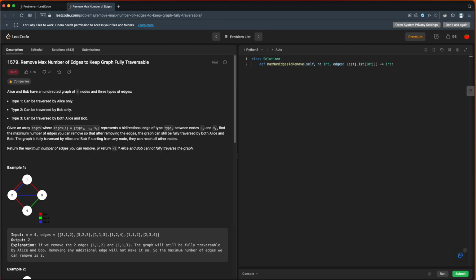Find the maximum number of edges you can remove so that after removing the edges, the graph can still be fully traversed by both Alice and Bob. The graph is fully traversed by Alice and Bob if starting from any node they can reach any other node, or all other nodes. Return the maximum number of edges you can remove, or return -1 if Alice and Bob cannot fully traverse the graph. Oh man, and then there's this example here.